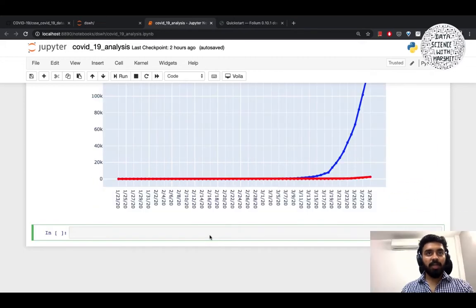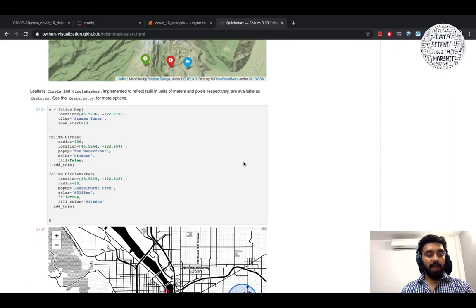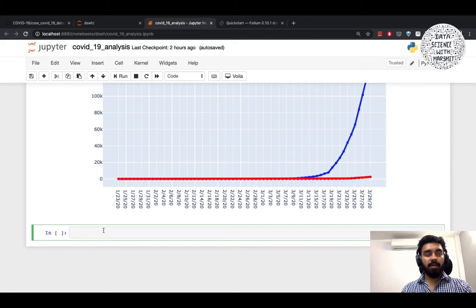So next we're going to plot the confirmed cases as well as the death cases on a world map, and we're going to use Folium for that. This Folium package makes it easy to visualize data that's been manipulated in Python, and it helps you visualize on an interactive leaflet map, and works well. I'm going to use this example right here. So we're going to use these circles to position the data, and let's see how we can do that.